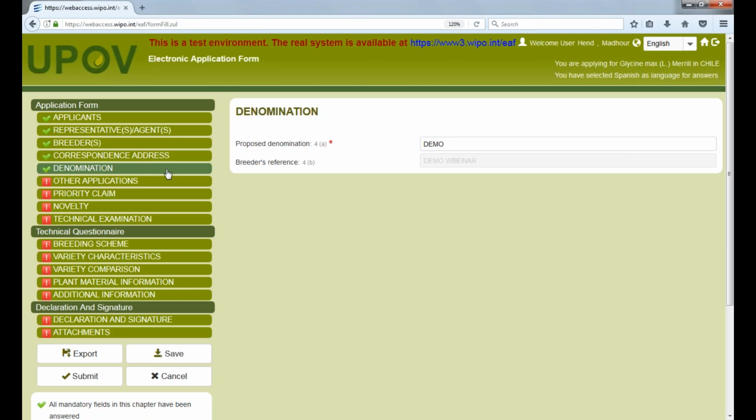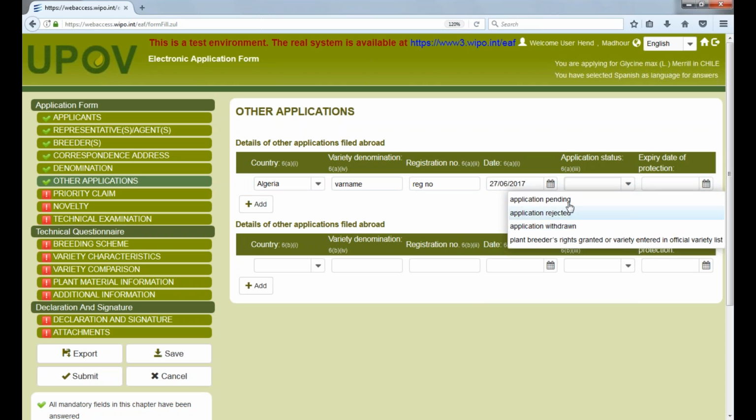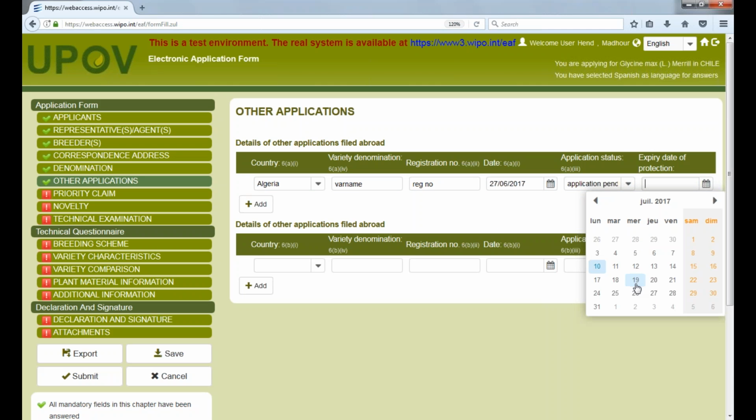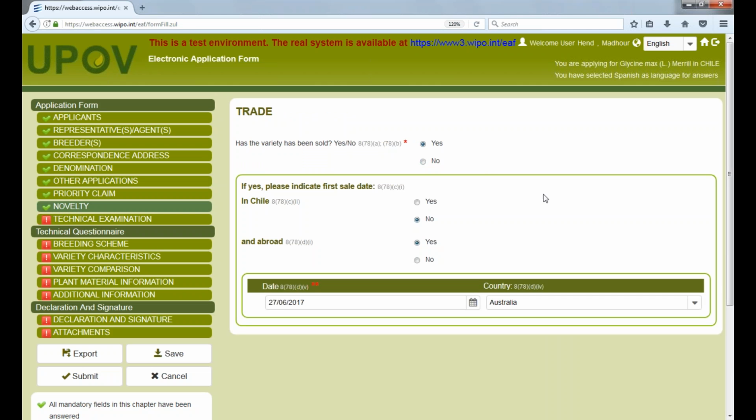Okay, denomination. You see that the proposed denomination has been copied, and you already have the breeder's reference, which is demo webinar. For the other application, we had the country and the variety denomination, which is copied, but this information was not in the Kenyan form, so we need to enter it. So it's pending, and the priority claim was not claimed, so it is not there.